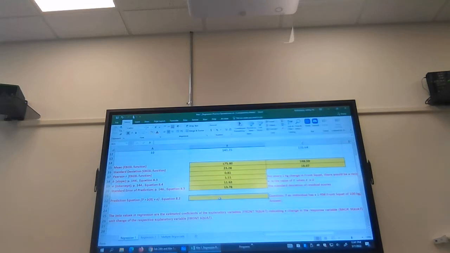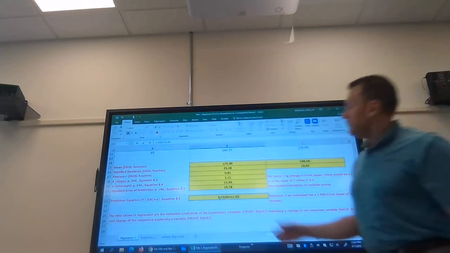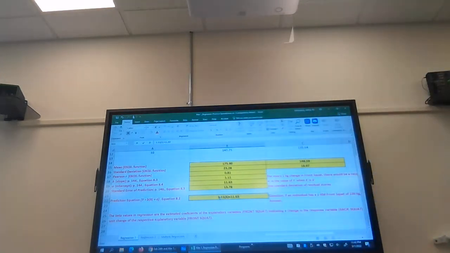Okay, so let's write our prediction equation. So if we wanted to predict back squat from front squat, we could say the beta coefficient is 1.11 multiplied by x plus your intercept, which is 11.63. So let's just try that maybe with an arbitrary value here.